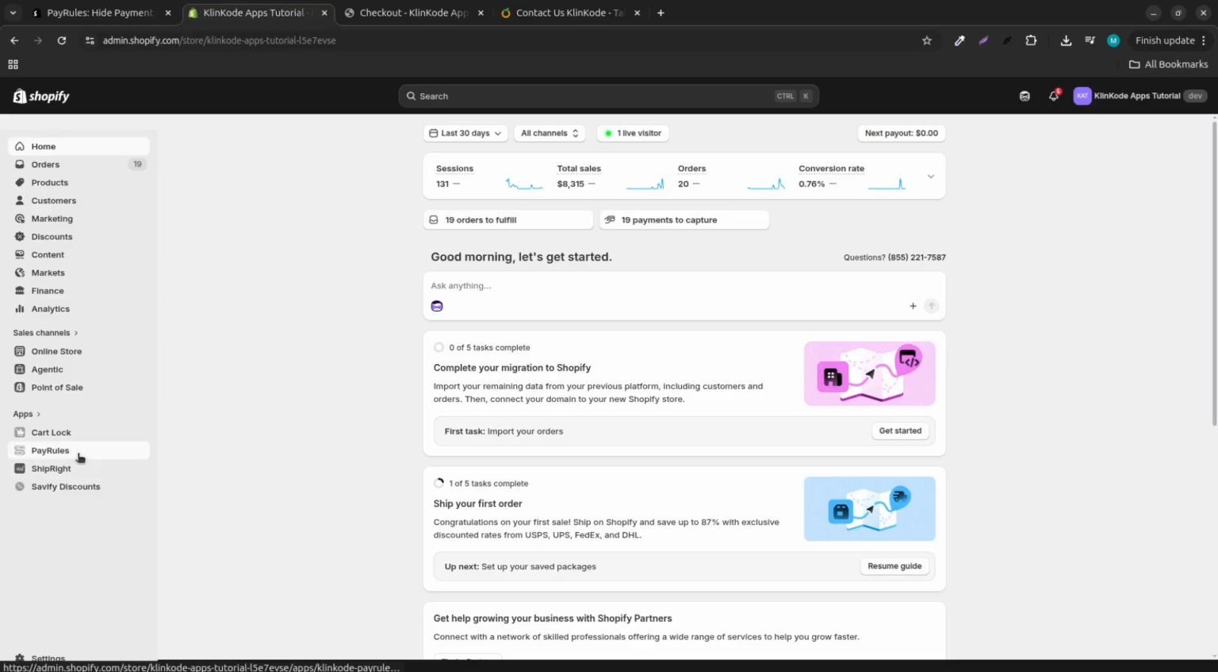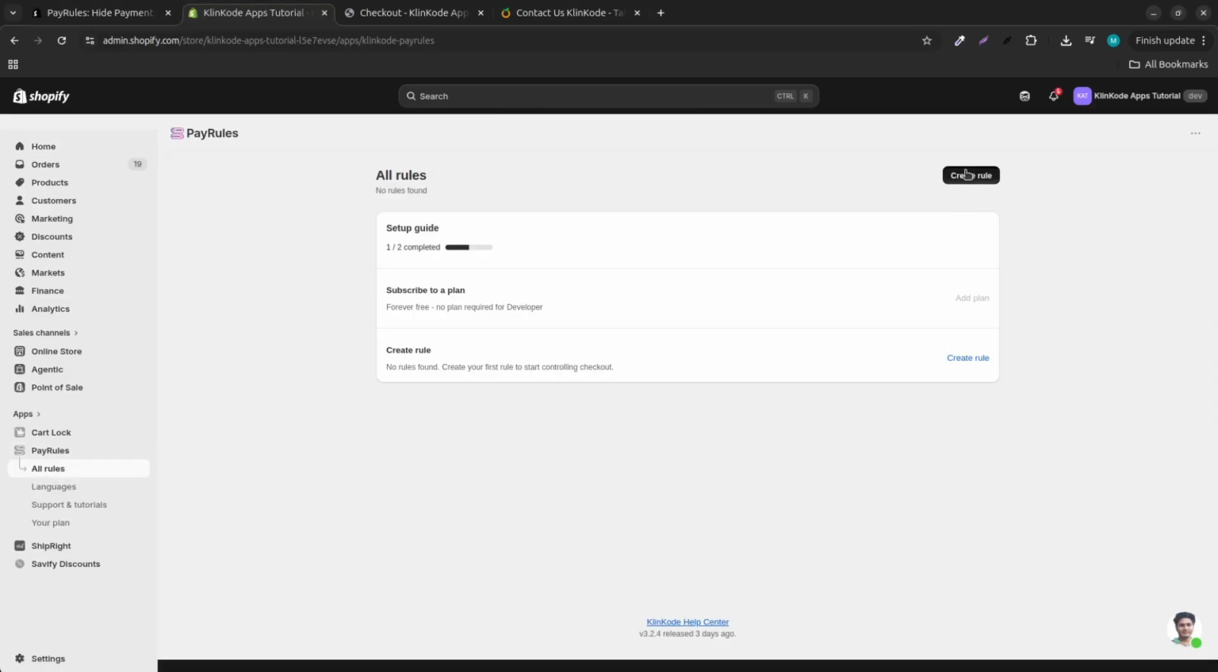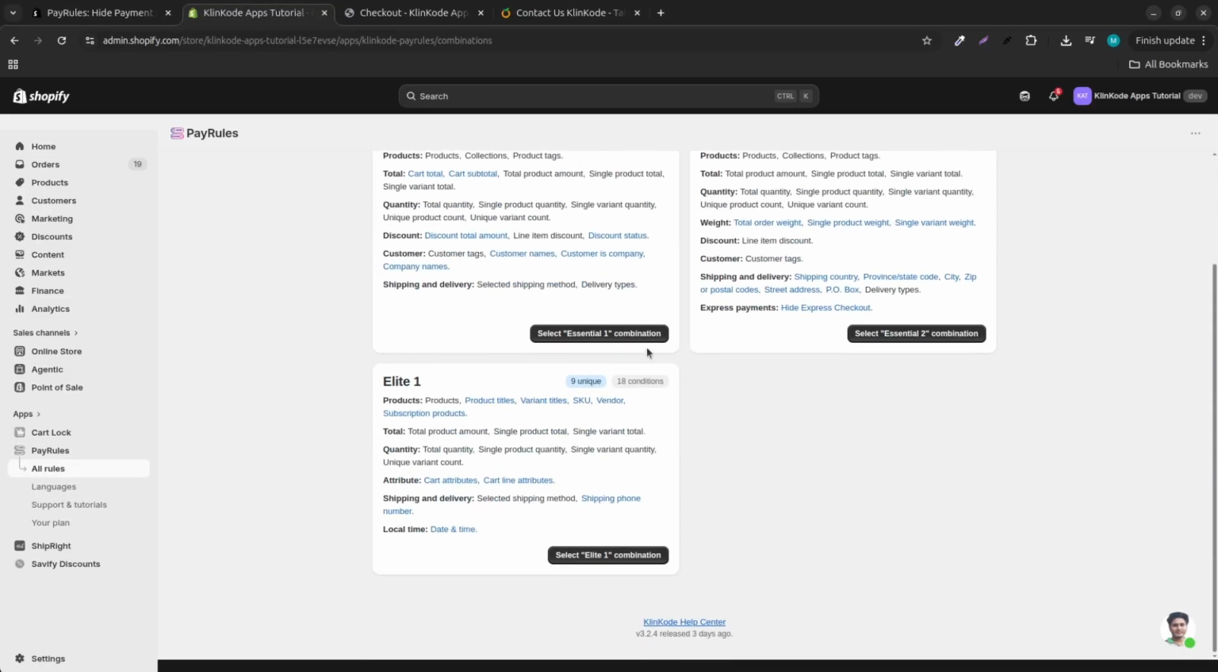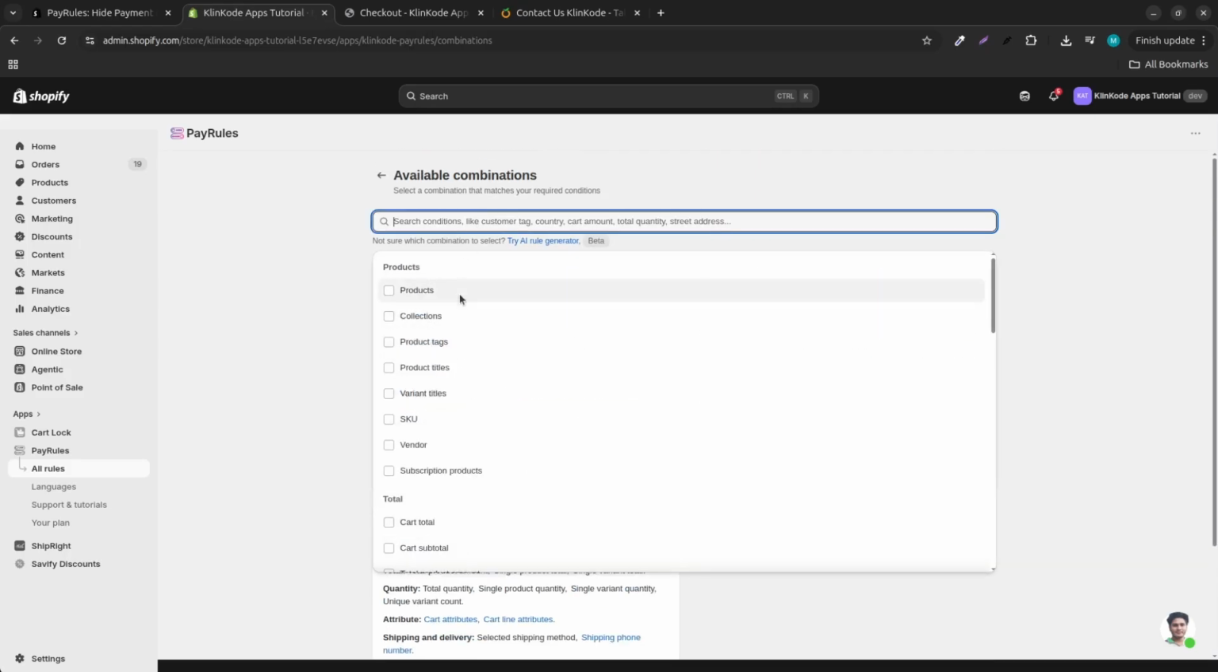Let's open the PayRules app. Click the Create Rule button. You will see several combinations here. Use the search box to find your specific conditions and see which combination contains it.